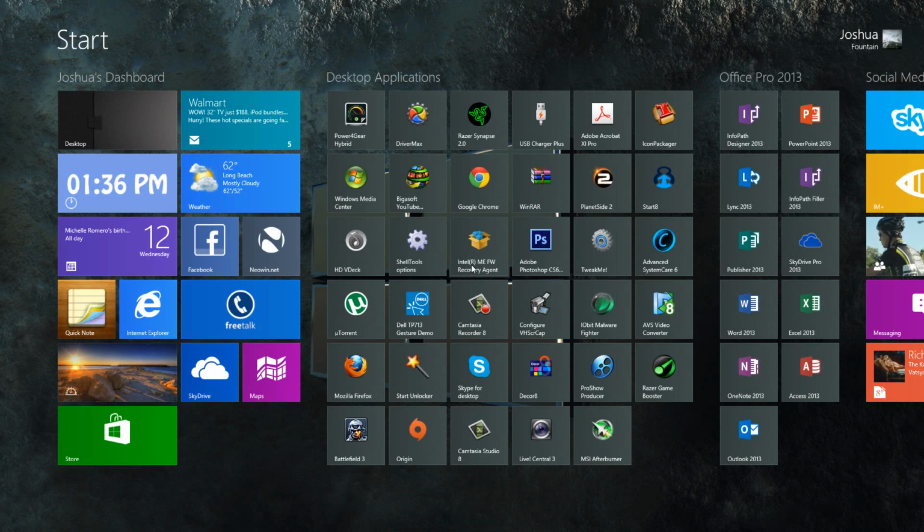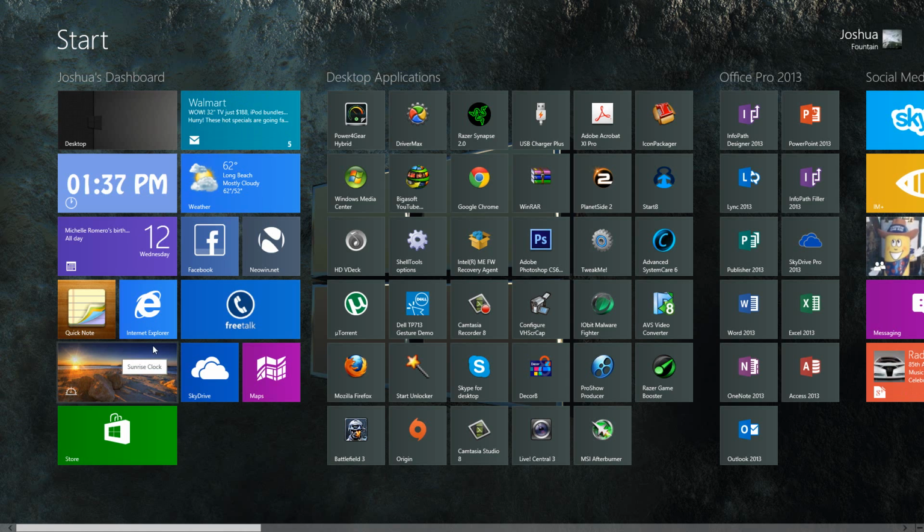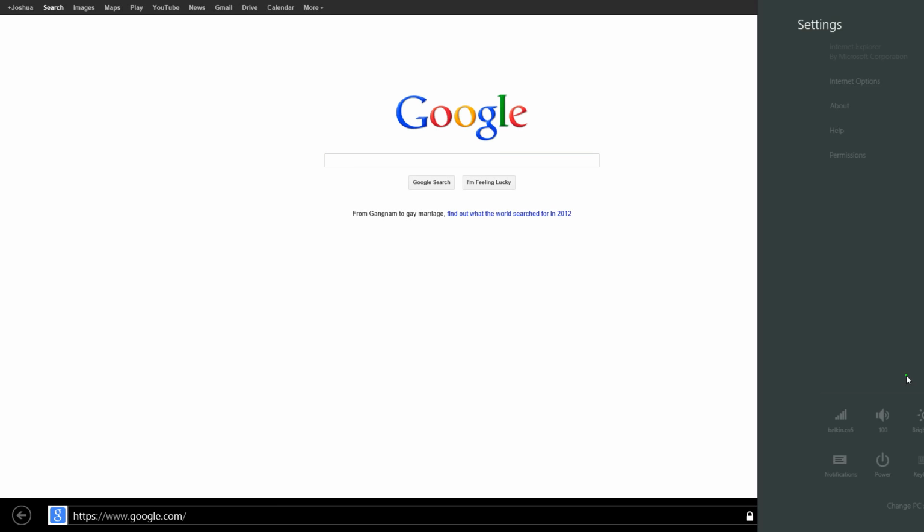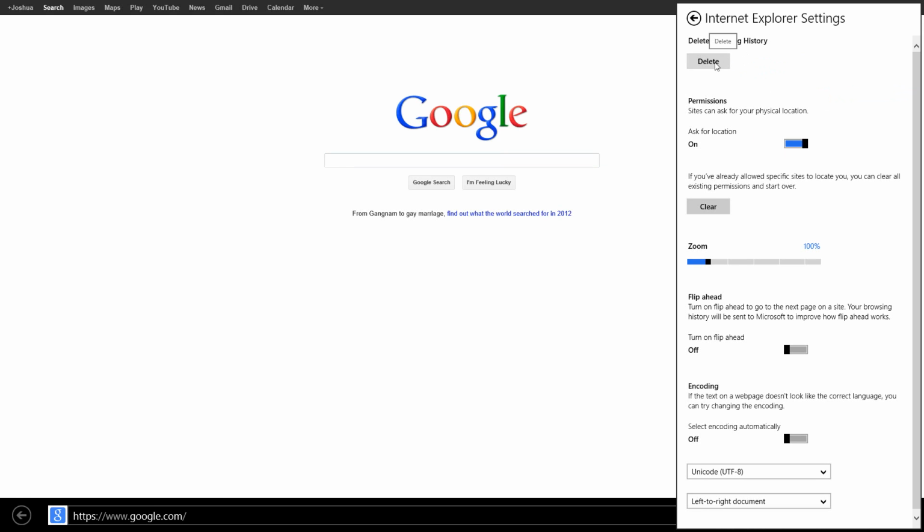So on to the next step, we're going to show you how to remove the modern UI apps cache. We're going to start with the Internet Explorer cache. And yes, the desktop version of IE has its own browsing history, and so does the modern version. So you can start Internet Explorer now. From the charms bar, go to settings, and then go to internet options. Next, just press delete browsing history, and that'll take care of the internet cache right there.